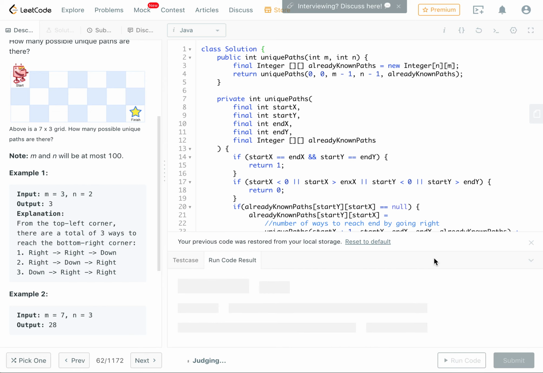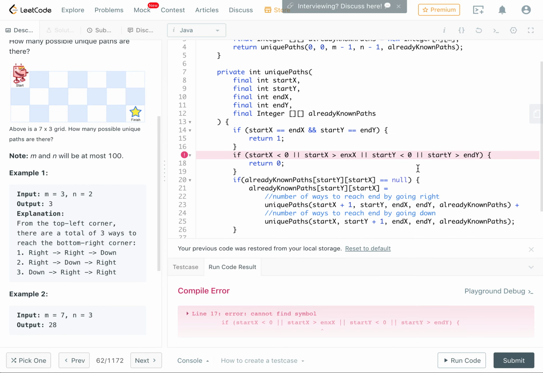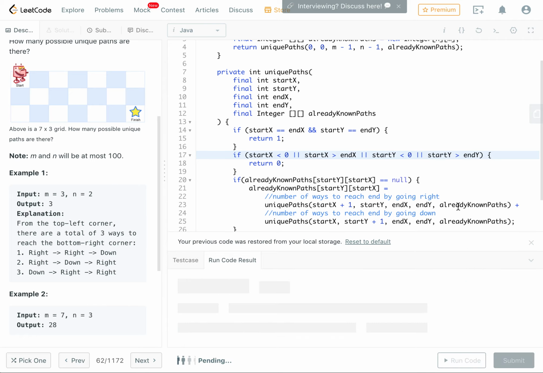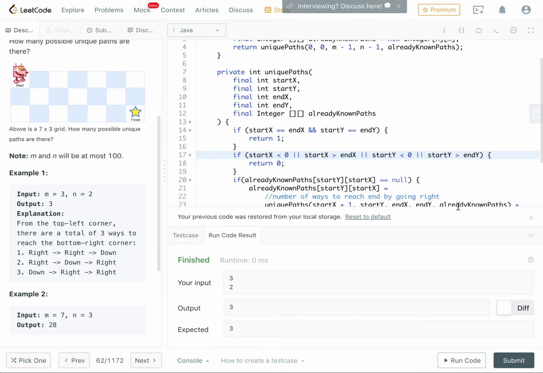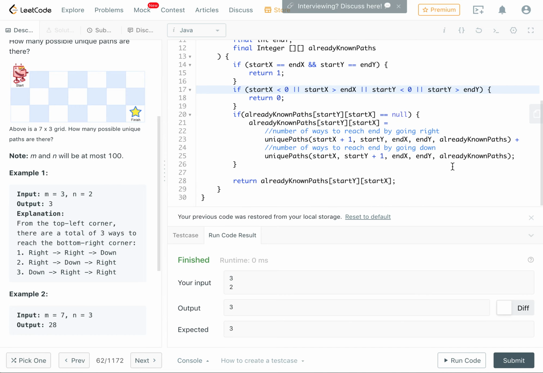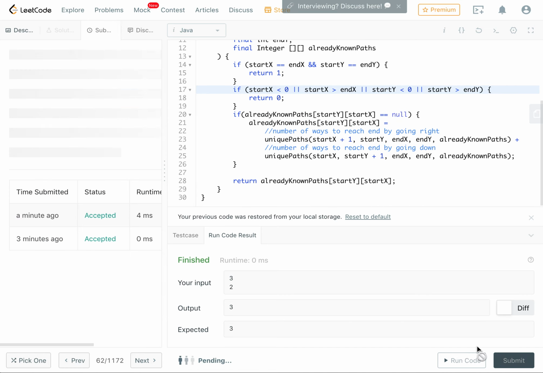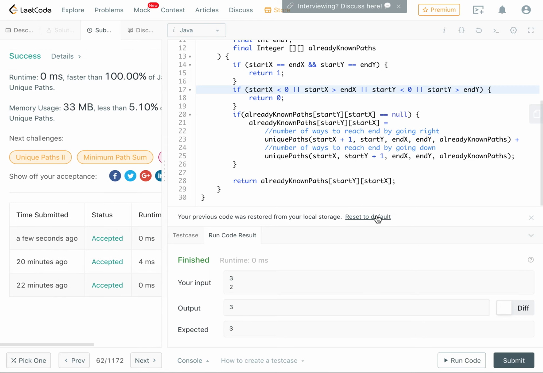So now if we run the code, we have some compile errors. Okay, here, and x. Okay, so now our code compiled. Let's try to submit it. Cool, so it's pretty fast.